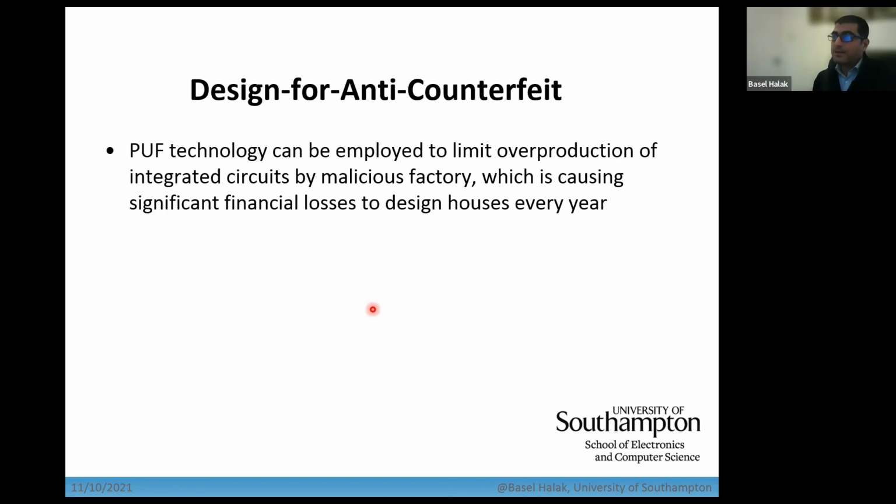Why is this bad? This is bad because it potentially causes significant financial losses to the design house, and it can also cause reputational damage because some of these counterfeit overproduced ICs do not actually follow the rigorous testing procedures an authentic IC will have to follow. Therefore, some of them might not actually work, and that ultimately affects the design house.